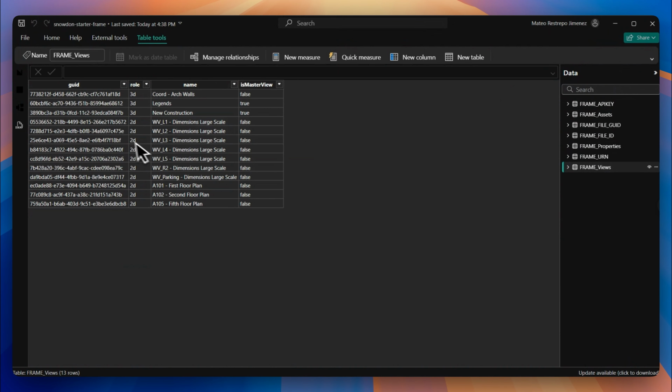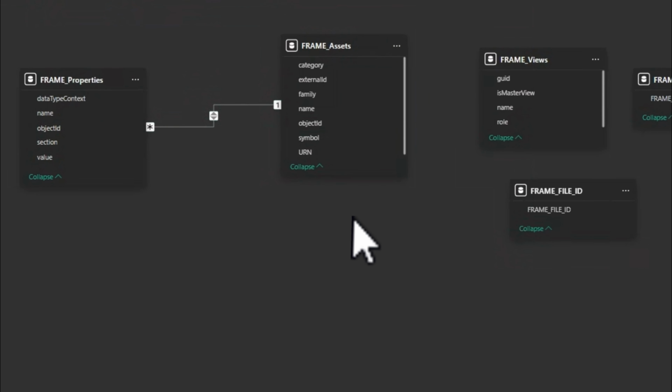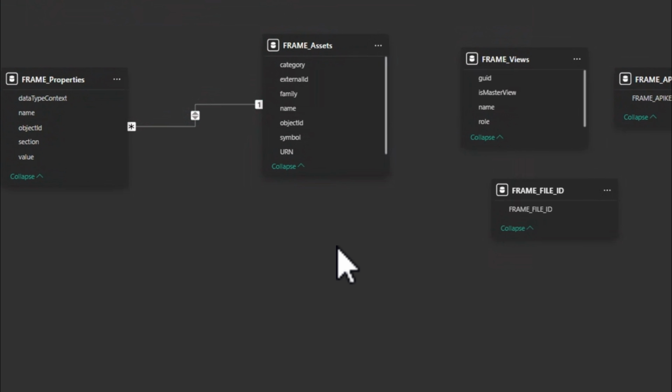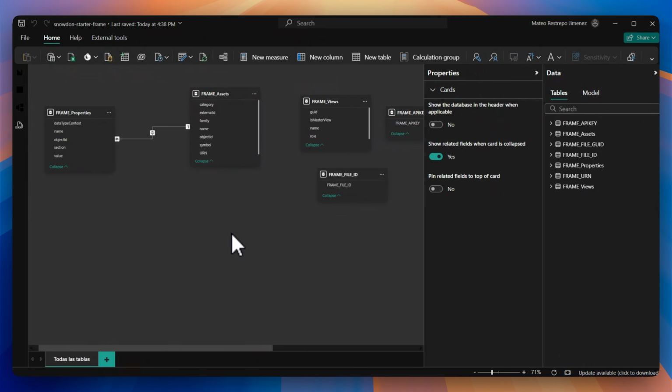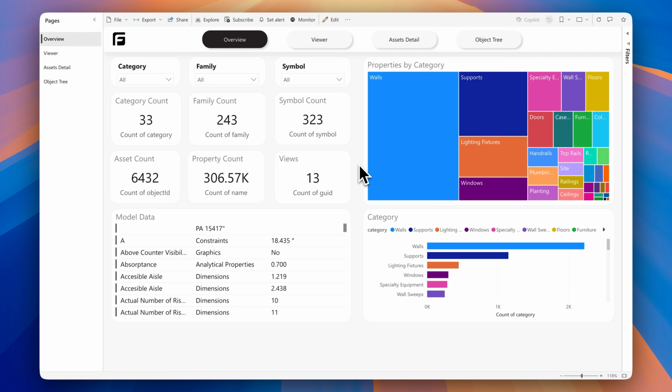So in short, one table with the elements themselves, one table with all their properties, and other small tables that add context, like views. That's the base of the starter template. Now, let me walk you through the layout of the report, because that's what you'll be using day to day. The starter template comes with 4 main pages.